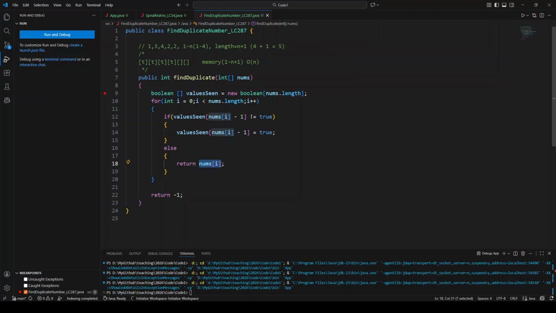Okay, now, if your problem says you cannot take an extra auxiliary memory, then you will have to find a way to figure out how you are going to do that.